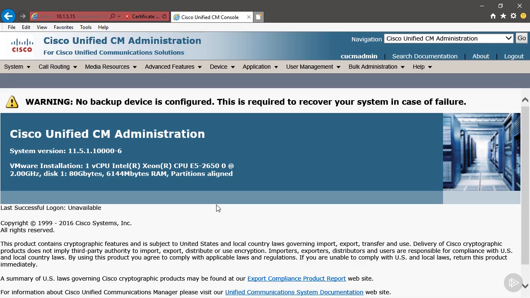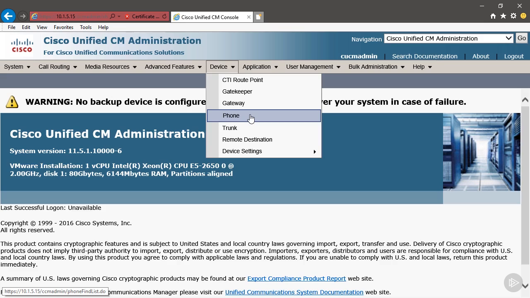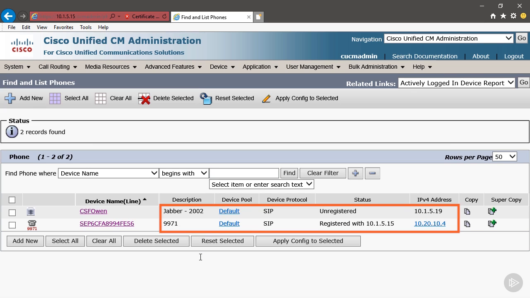We're logged into our Unified Communication Manager, and this is the server that has the phones that are registered or the phones that are trying to get registered, the ones that are causing the problems. Let's go take a look. We're going to go to Device, Phone, Find, and as we can see, we've got a Jabber phone that's not registered, and it should be. And we've also got a 9971 that is registered. The problem is that even when Owen's Jabber phone was registered, it couldn't send and receive calls to the 9971.